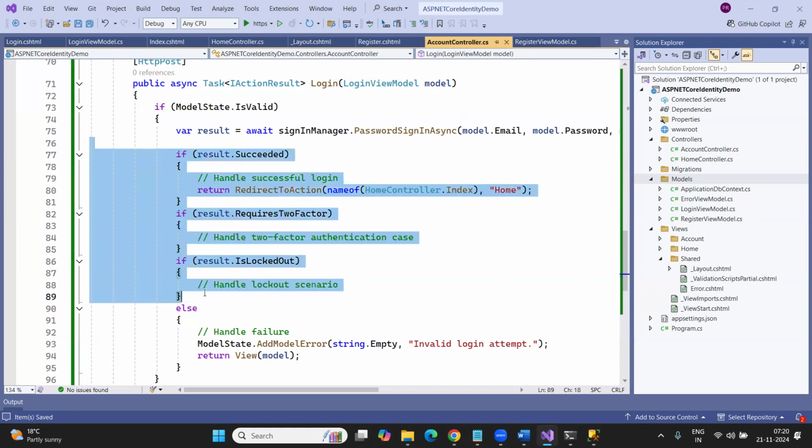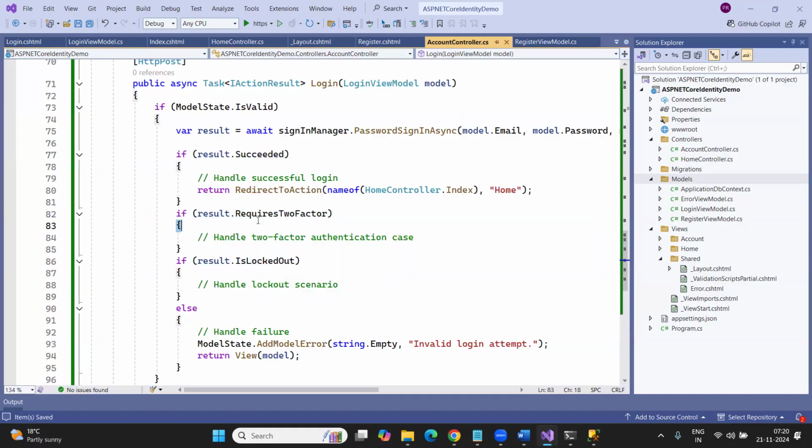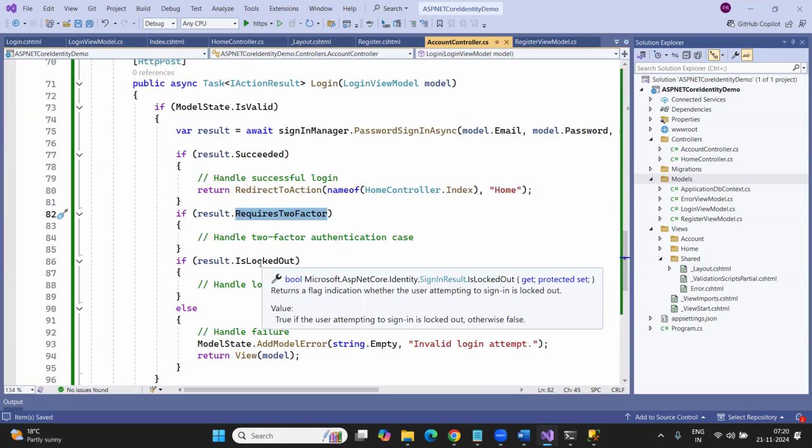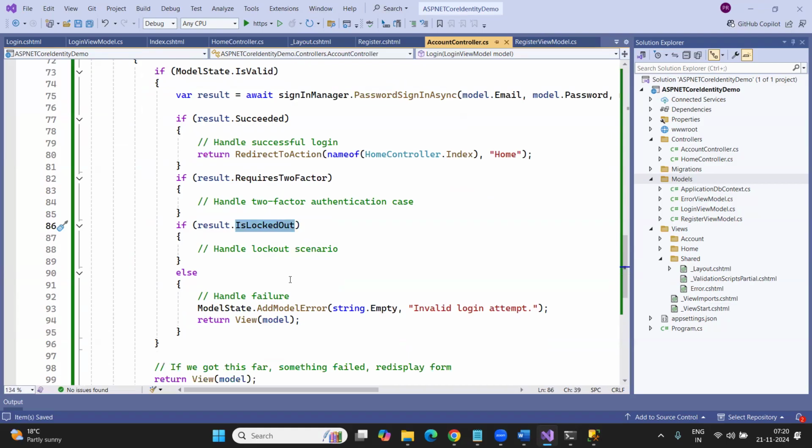And if none of these apply, it is not successful. Two-factor authentication is not required and it is not locked out. That means you have provided some invalid credential. So in that case, what we need to do is display this invalid login attempt.